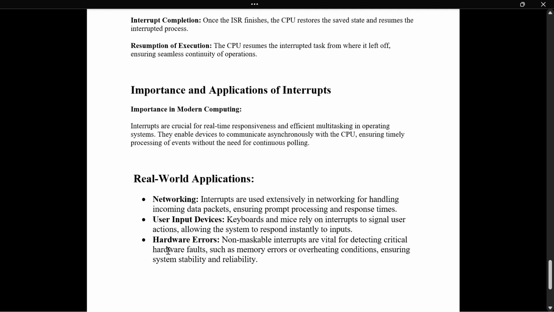The last one is hardware errors. Non-maskable interrupts are vital for detecting critical hardware faults such as memory errors or overheating conditions, ensuring system stability and reliability.